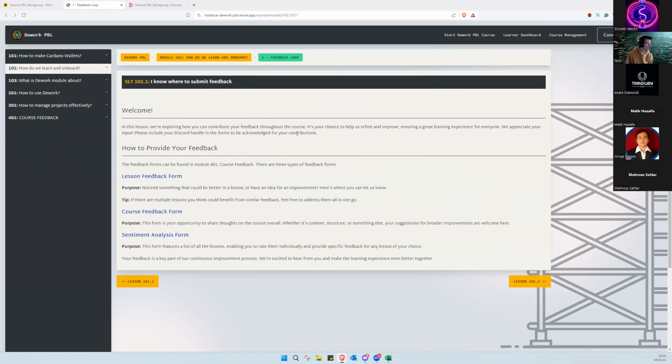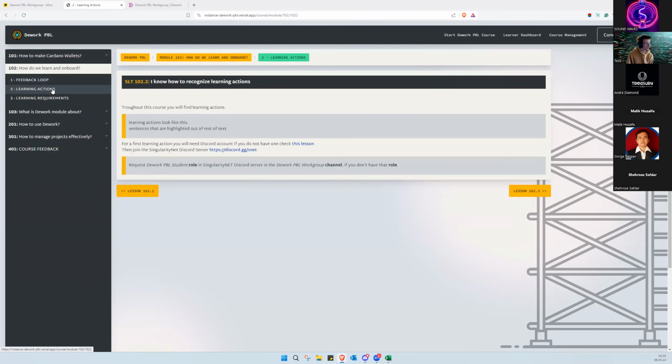Now we have learning actions. This is a new insight we got from students, people who try to do these courses. They need to understand that these yellow notes, the learning actions, are meant to be acted upon. I couple it with a first action to request the Dework PBL student role in the SingularityNet Discord server, in the Dework PBL Workgroup channel.